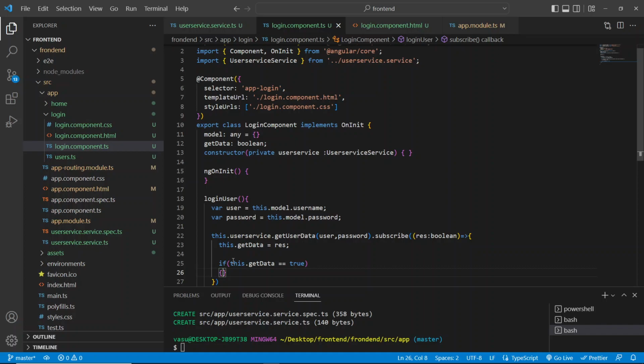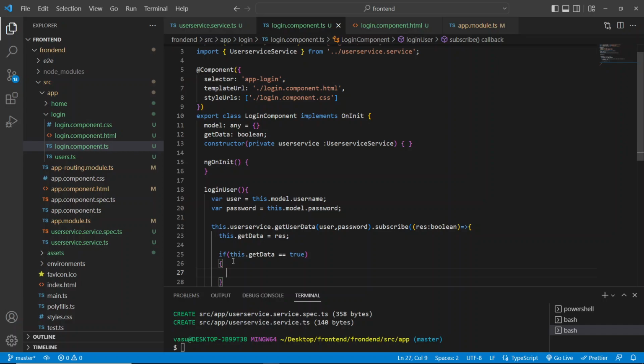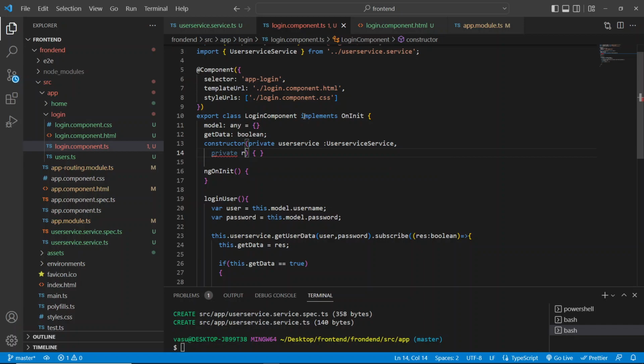So what we'll do is, let's say we need to redirect to the home directory, correct? We need to redirect from our login page to the home directory. If you want to redirect from one page to another page, you need to use something called router. So let's import that router over here in the constructor itself. So private router, the object will be router in small case, and the actual Router will be like this. So let's import this router quickly.